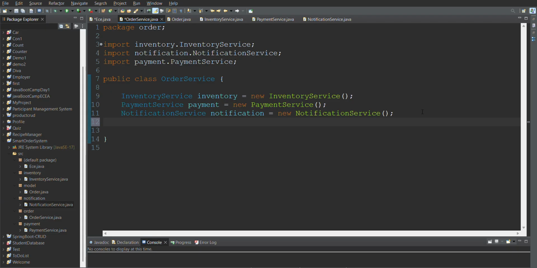Next, I need to place an order. So for the order, I have to use the order class. I need to declare and call a method on the particular class name of order. So for that, I need to use public void, and I can call a method placeOrder.